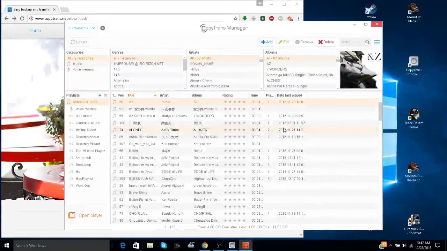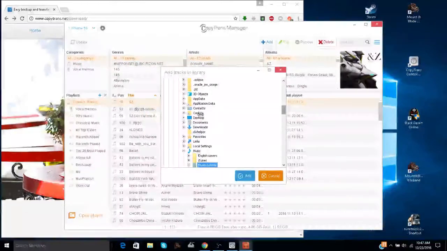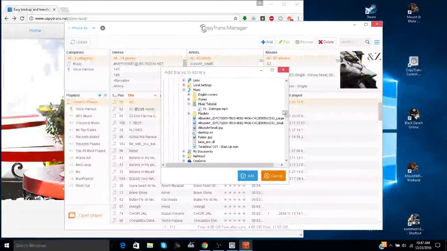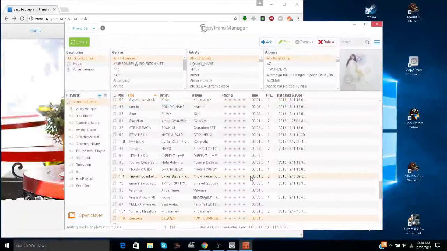Okay, so once you have it done, basically, you're going to hit add and search for your music wherever you have it. So I have mine right here, and basically just click add. Now, when you click add, it won't automatically add it to your iPod or iPhone or iOS device. You need to click up here and update.